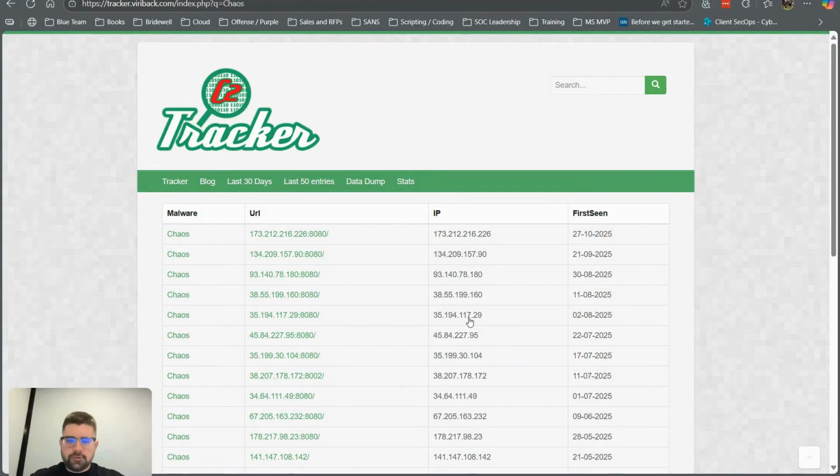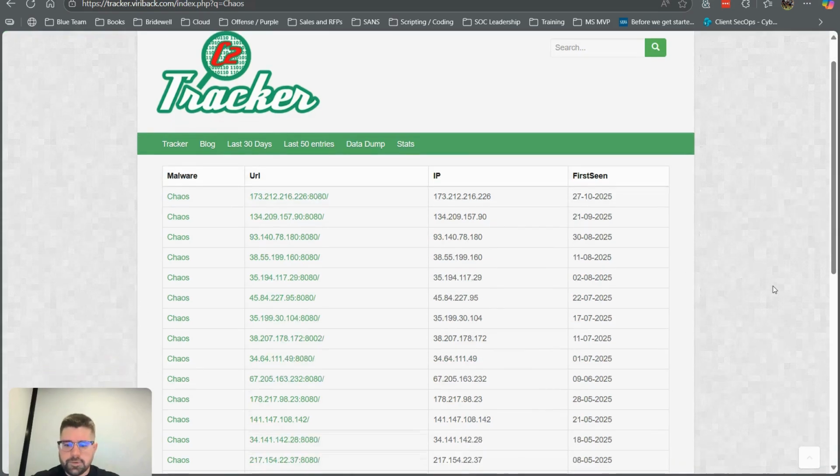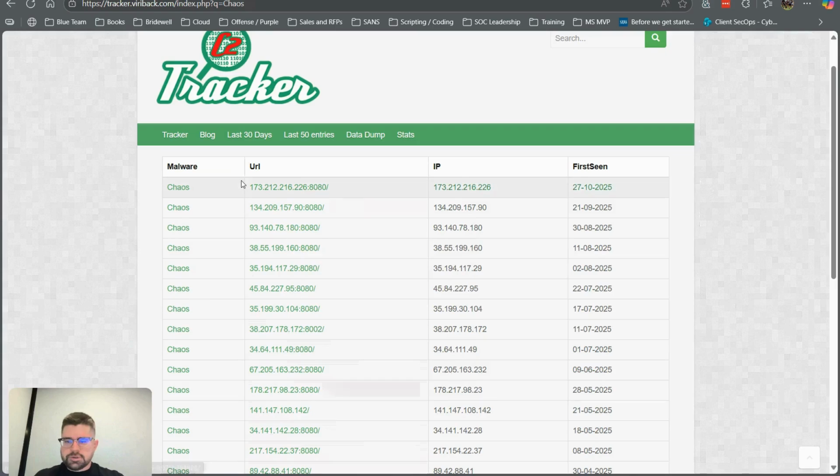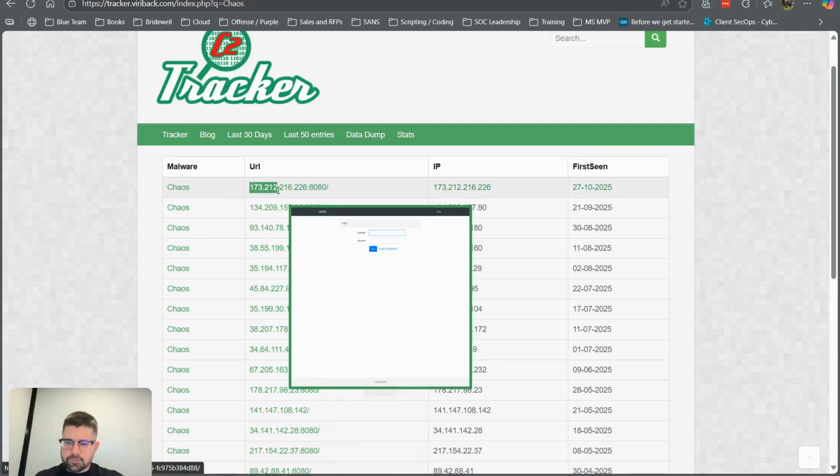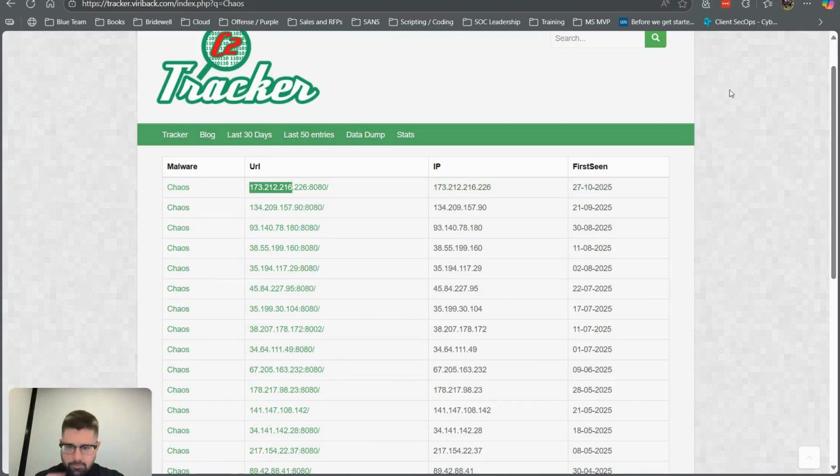Hello again. So we're back and going to show another example of how we can track some infrastructure. This time we've got the Chaos malware variant, which has a command and control server as well. The thing is, like we just looked at with the Dexware rat, we're starting with an IP address. So I'm going to take all of that IP address actually.